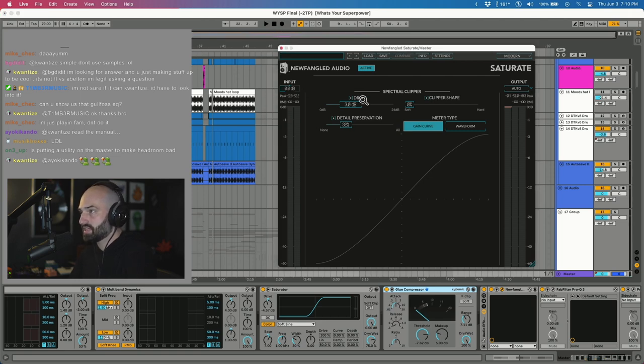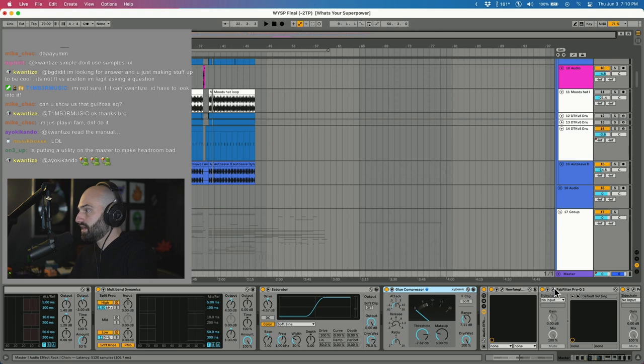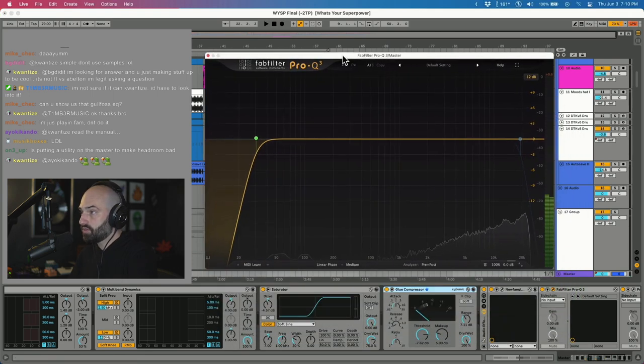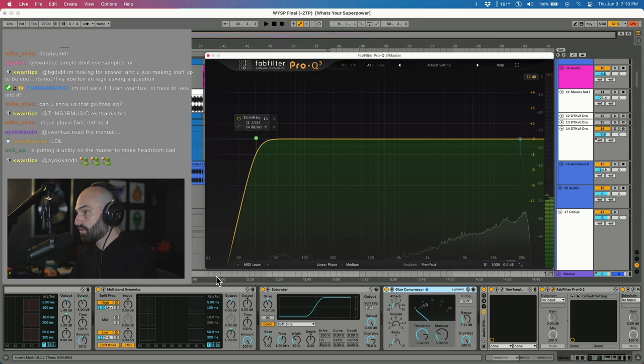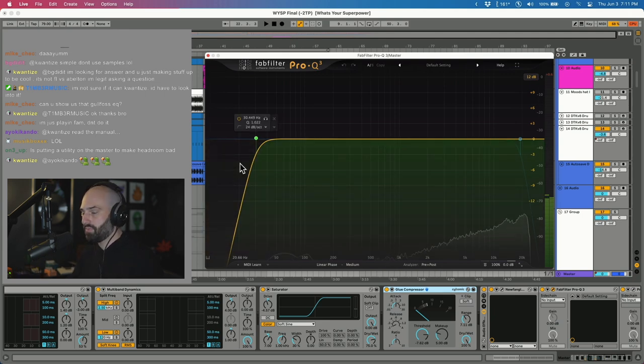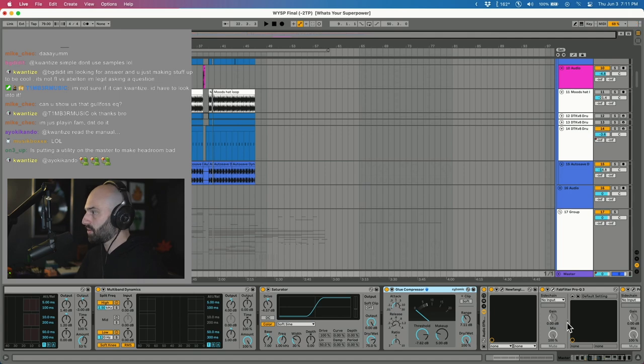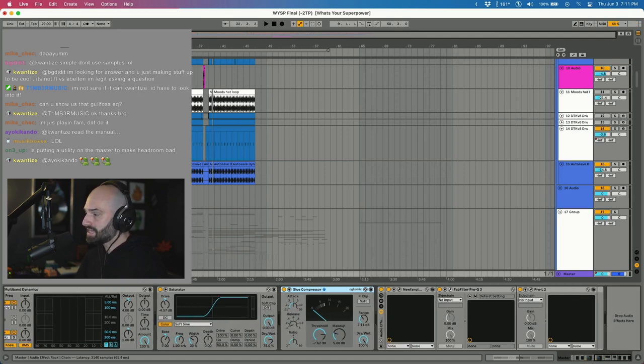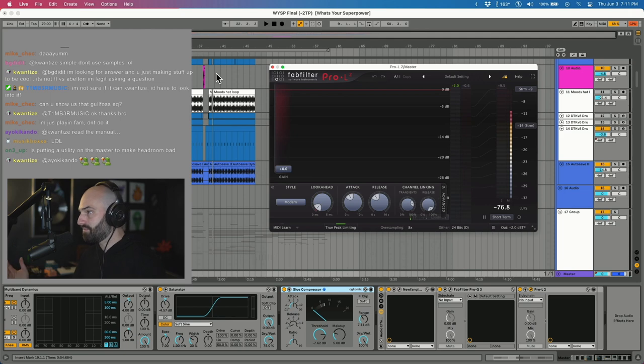So Newfangled Audio Saturate, hit the drive, 3 decibels, a little bit of detail preservation, which is limiting, and soft clipping. The next plugin, I put another FabFilter Pro-Q3 in linear phase mode and cut the low frequency below 30 hertz. Again, to clean up the low end, because you don't really need that information below 30, depending on what you're producing. But for this type of music, we don't need that low, low, low, low sub frequency. So I cut that. And the last plugin that I use in the chain is FabFilter Pro-L2.